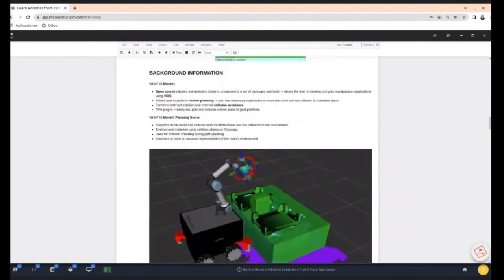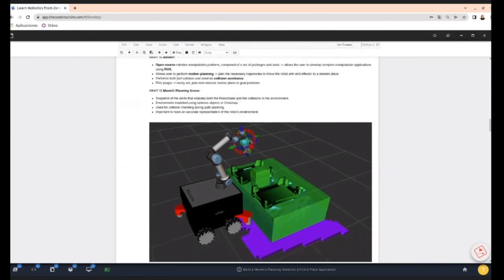Okay, so I am going to give a brief introduction to MoveIt. So what is MoveIt? MoveIt is an open source robotics manipulation platform composed of a set of packages and tools that allows the user to develop complex manipulation applications using ROS. It allows the user to perform motion planning, which is to plan the necessary trajectories to move the robot arm or the robot arm end effector to a desired place. An advantage of MoveIt is that it performs both self-collision and external collision avoidance, and that also includes an RB-KAIROS plugin from which the user can easily set, plan, and execute motion plans towards the desired goal position. We will see this in a bit.